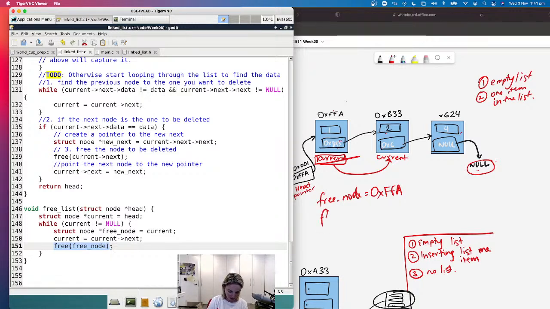If I'm going to free this free node, what that means is I'm freeing the memory address that is inside the free node. The address that I'm freeing is this one here, which corresponds to this node. So I've just deleted it. So that node no longer exists.